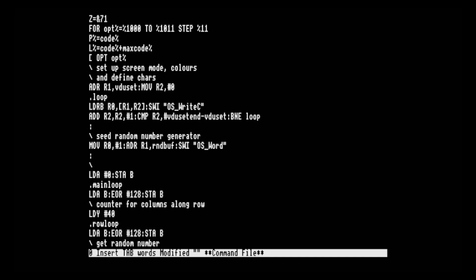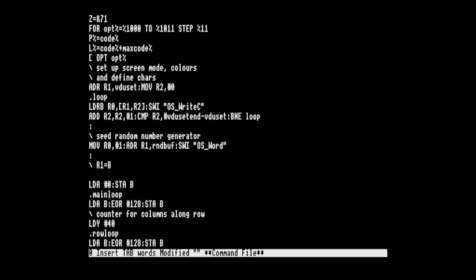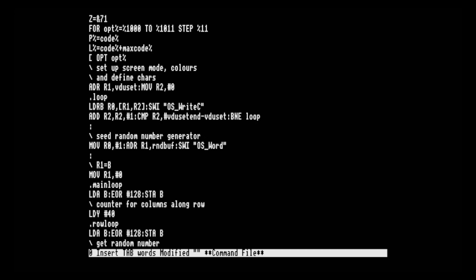So the first thing we need to do is store B, and I'm going to store B in R1, so I'm just going to make a note of that. So we want to start by initializing B to be 0, so we just do move into R1 the immediate value 0. So that just does the equivalent of that.